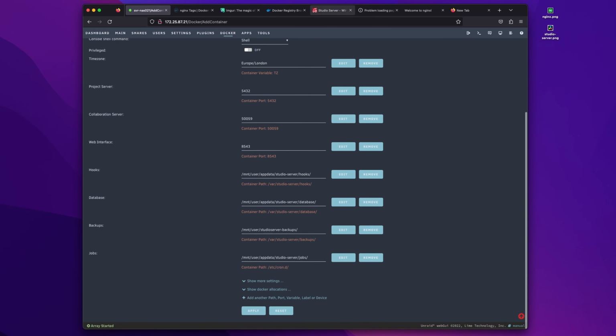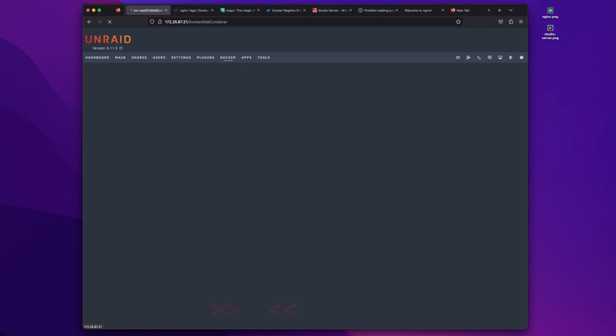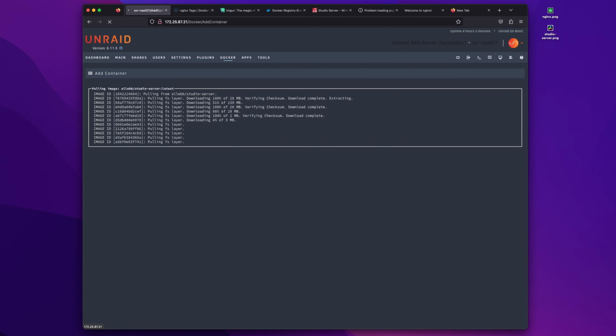So anyway, at this point, that all looks good to me. So what we can do is now click apply. So it's now going to go away and obviously download that container from Docker Hub. We'll just give it a few seconds and then we should be ready to test it out.